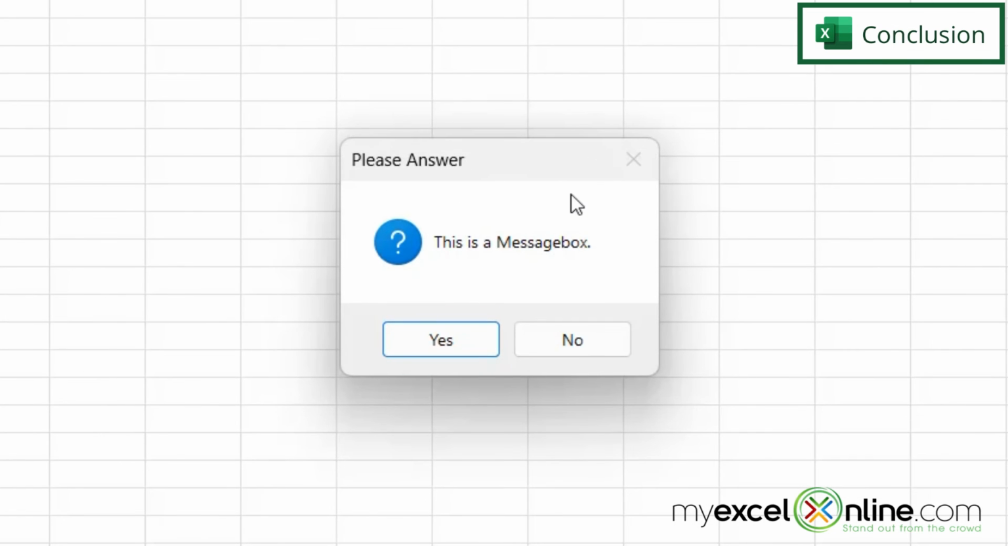So there we have all four of our elements. We have the message itself, the buttons I would like to portray on the screen, the icon that I would like to go with the question or the statement, and the text up here for the title of the message box.